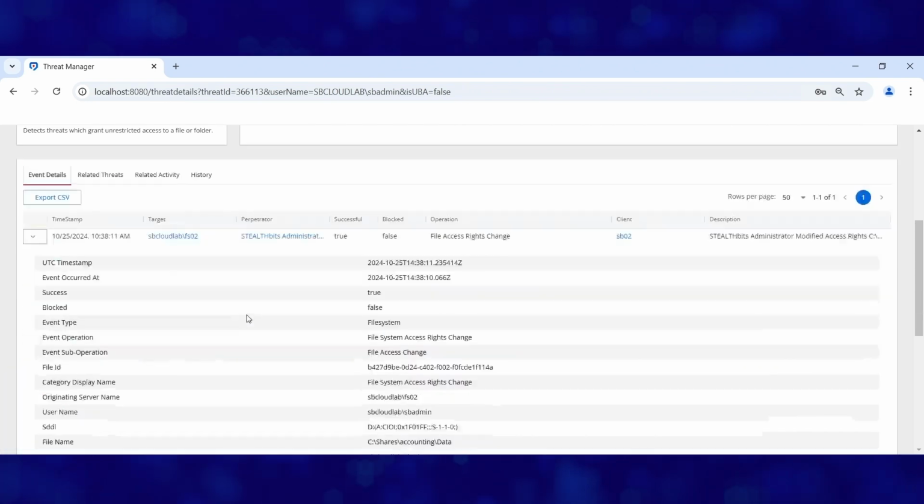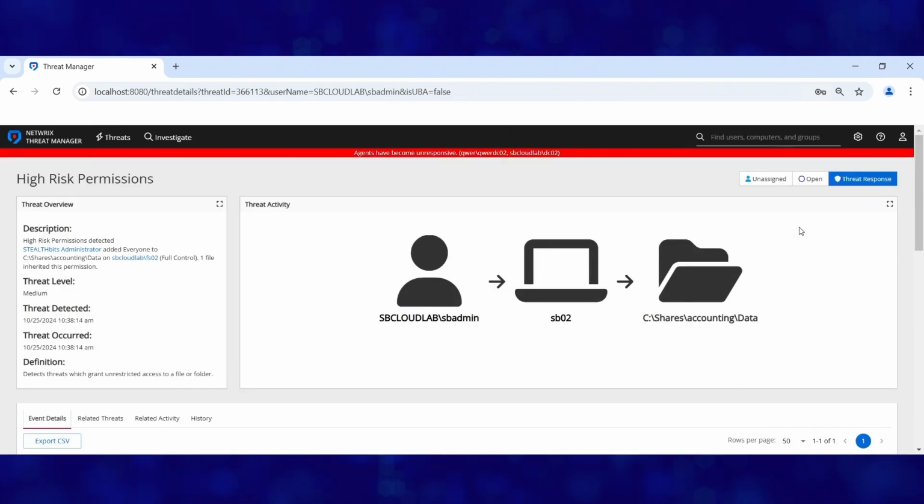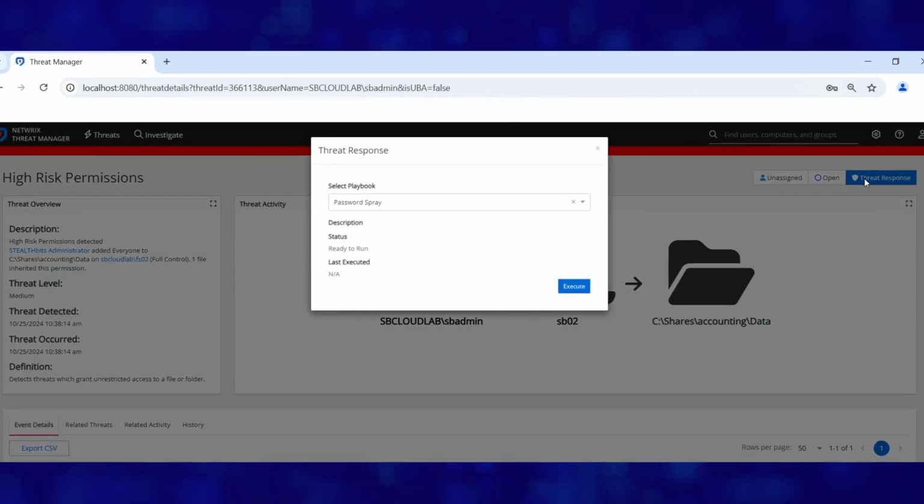Expand this out. We can see specifically what happened. The trustee everyone was granted full control. From here, I can actually do a threat response.